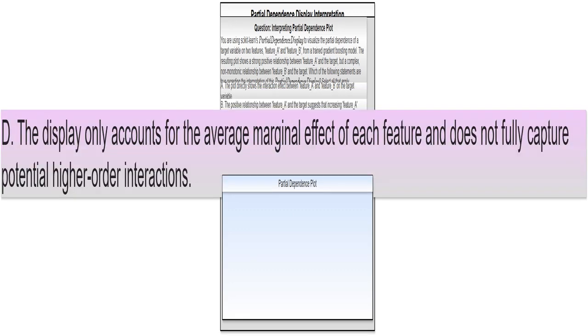The partial dependence display shows me the average effect of each feature, averaged across all possible combinations of other features. It does not show how features work together, interactions. This is a key limitation. I need to remember that these plots are showing me average marginal effects of features and not capturing higher order or complex interactions between variables.